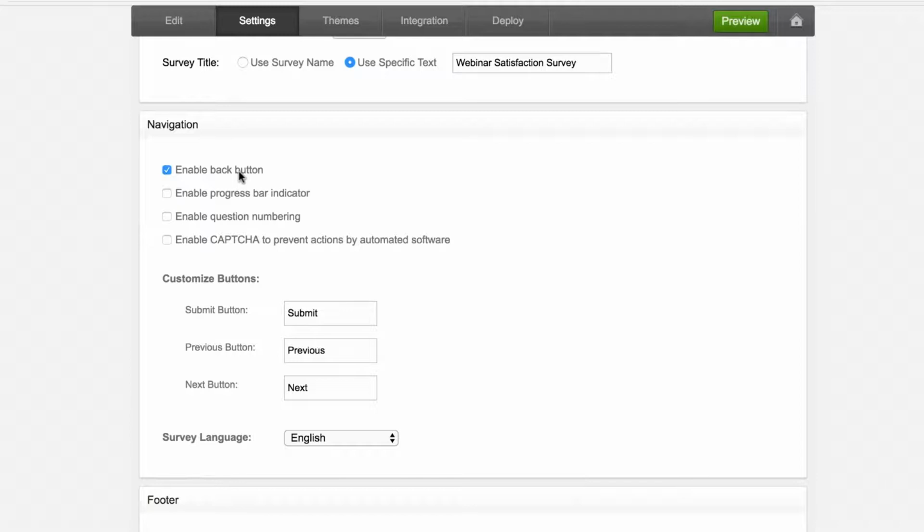You can enable a back button using which your respondents can go front and back if your survey has multiple pages and fill out the forms. And you can also enable a progress bar. That'll come in handy if your survey is multiple pages. This bar will give you a progression status to your respondents, and to know where they're at and how many questions or pages are pending.